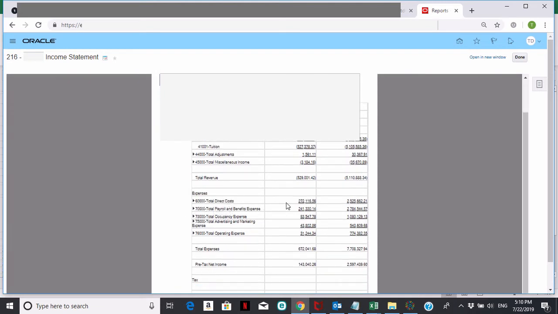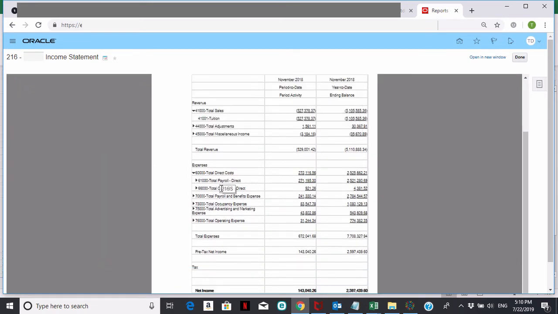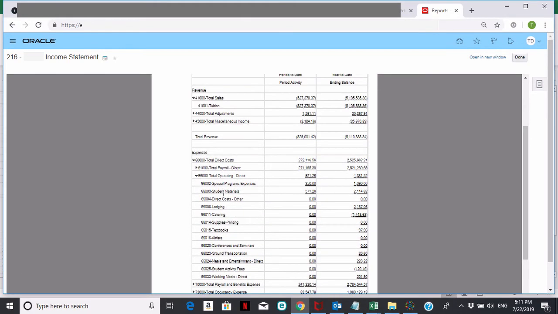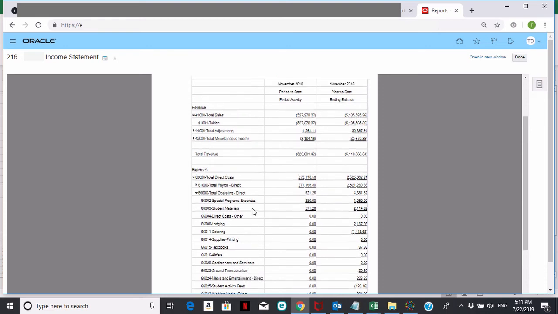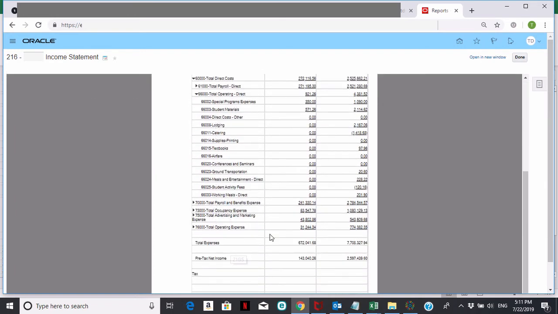If I go down in here into direct cost and I hit the 60,000, you can see that broke down into two other parent values because you can see their parents because I have the triangles: total payroll direct and total operating direct. If I wanted to drill into total operating direct accounts, I click on that and it'll further break it down into the various lowest level natural accounts. All this is down to the child because once you have no more triangle in front, it means that it's at the lowest level. So anywhere there's a triangle, you can drill down into the lower level account.